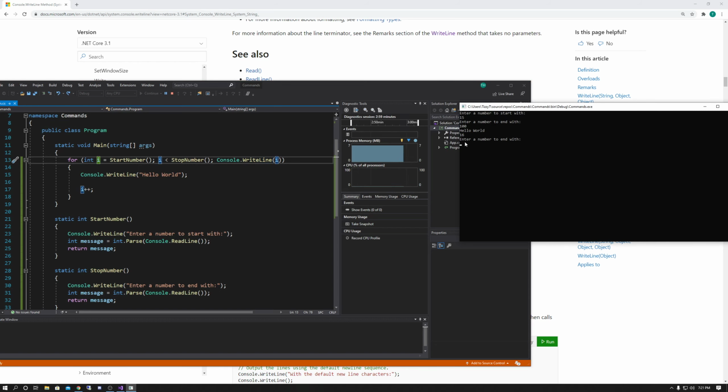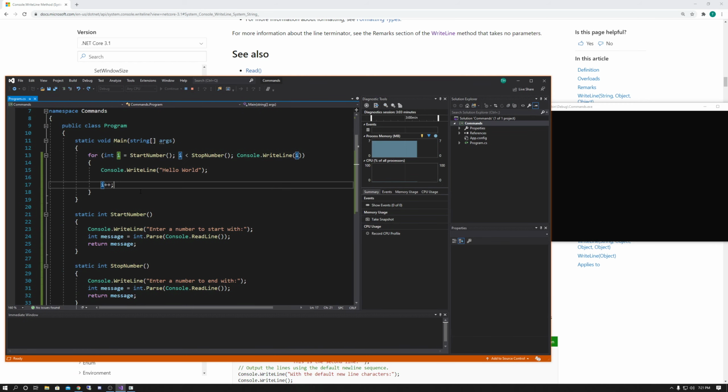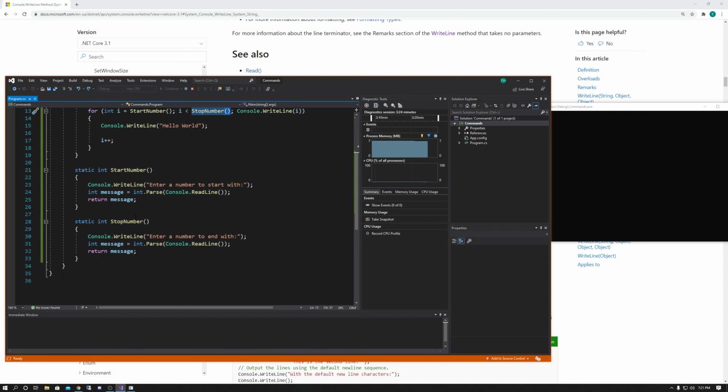Now you might be wondering why this thing, enter a number to end with, appears again. That is because this right here gets run every single time it loops. So after it runs this, you can say that it actually runs this again, or at least that it checks to see if that's still true. Now it's 16 less than, and then it's going to run this method. This function.